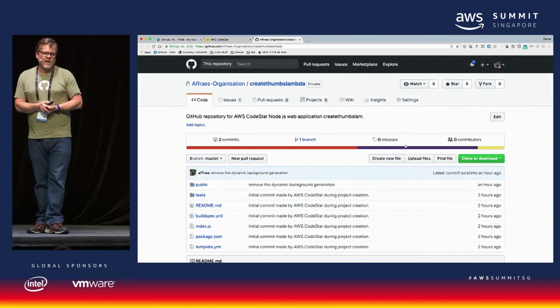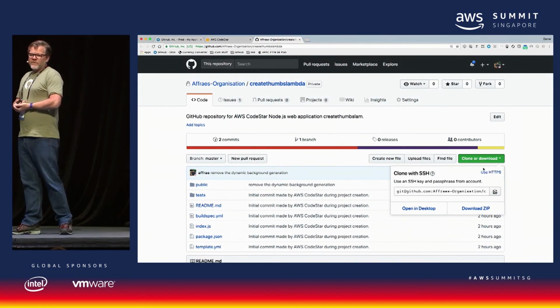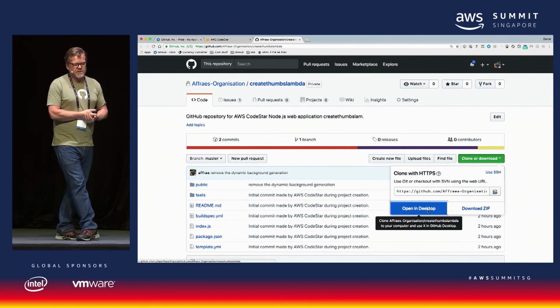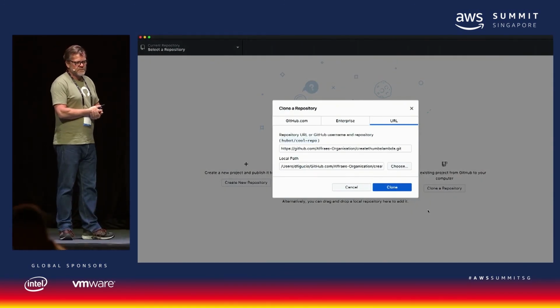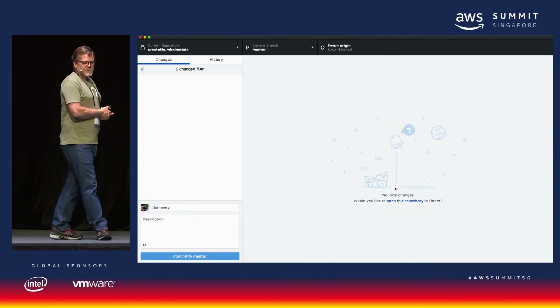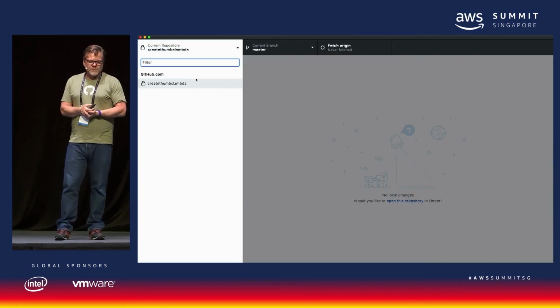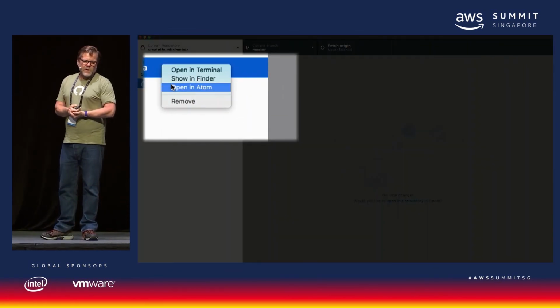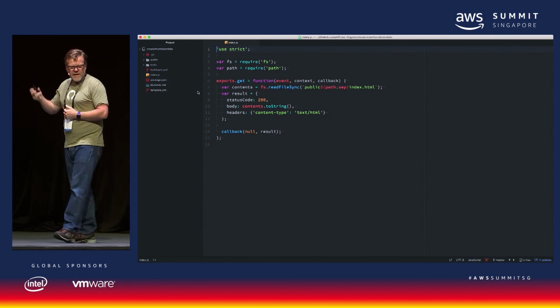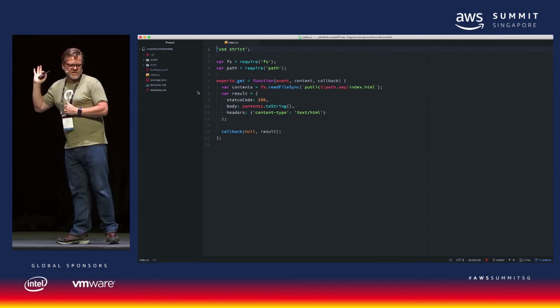So here we are in GitHub again. And I go to our favorite green button, and I can clone either using SSH or HTTP or download a zip. But I'm going to open this in GitHub Desktop, which is our Electron-based visual Git tool. So I've now downloaded and cloned it to my laptop, and I can open it locally in my development environment. So I'm going to use Atom, which is our text editor. And this is the Lambda function as it exists right now.